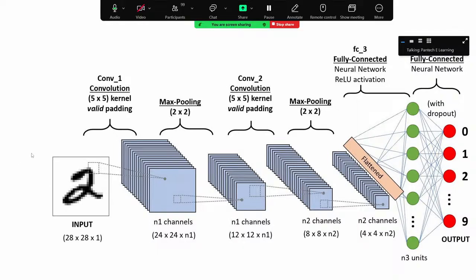So here we can see there is a kernel. A kernel is a filter. Basically it's a matrix, a 5 by 5 filter. The model will slide the filter over the image one by one. It will cover the complete image.